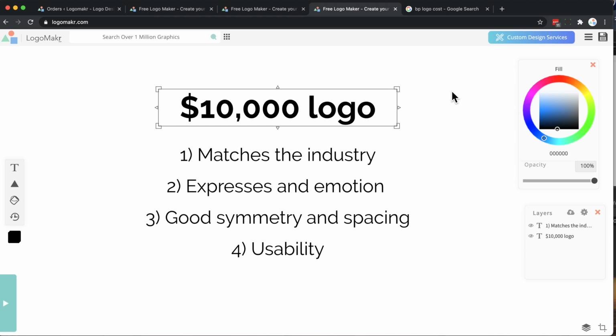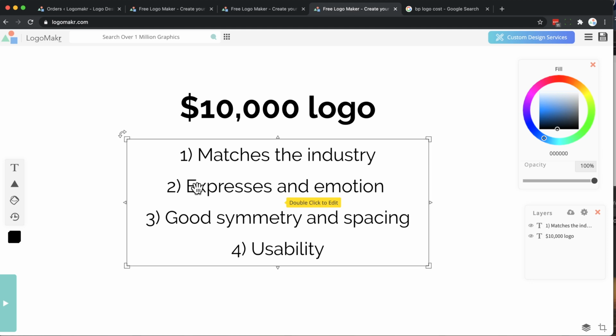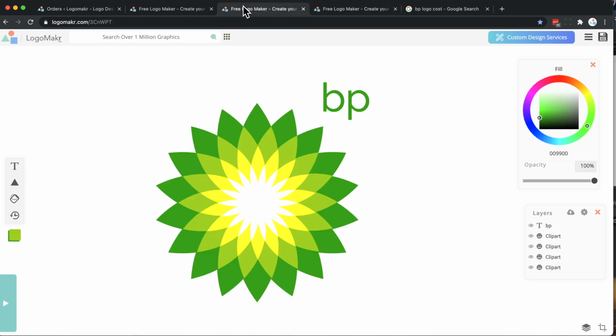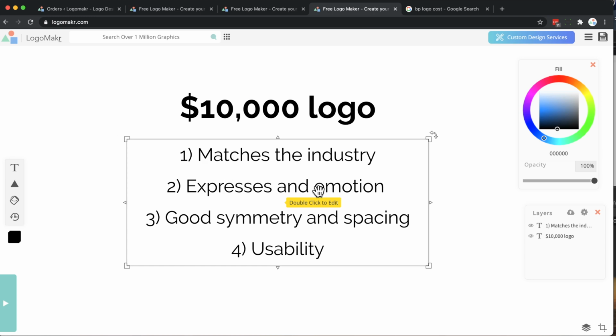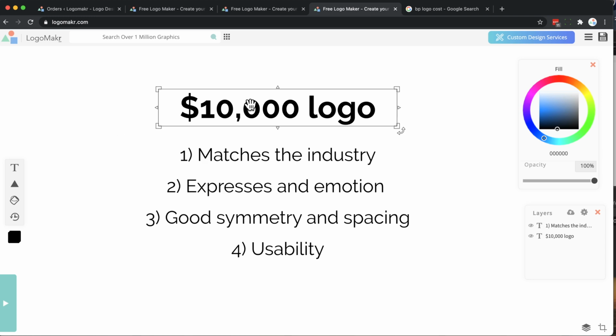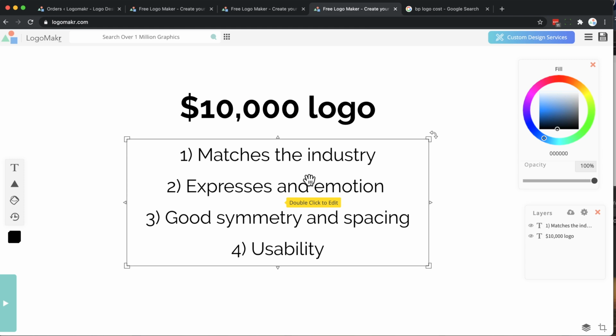So when somebody sees your logo, they're not like, oh, that looks like another industry, I'm not even going to pay attention to it. You want to look like part of the industry, but also you want to stand out at the same time. And I'm going to get into that. The second thing is it expresses an emotion. So BP expressed an emotion of being environmentally friendly. Maybe you want to express an emotion of seriousness or funness or whatever the emotion is. That is what you have to express in your logo. It's the emotion that represents you and your company.